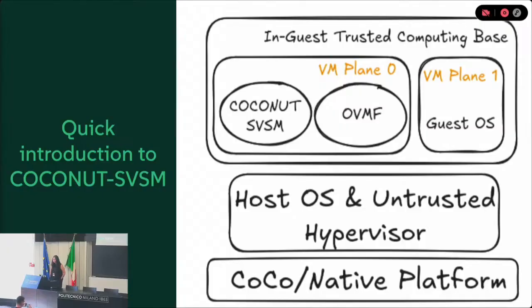The project now has growing support for Intel TDX partitioning as well, and also for non-confidential virtual machines.